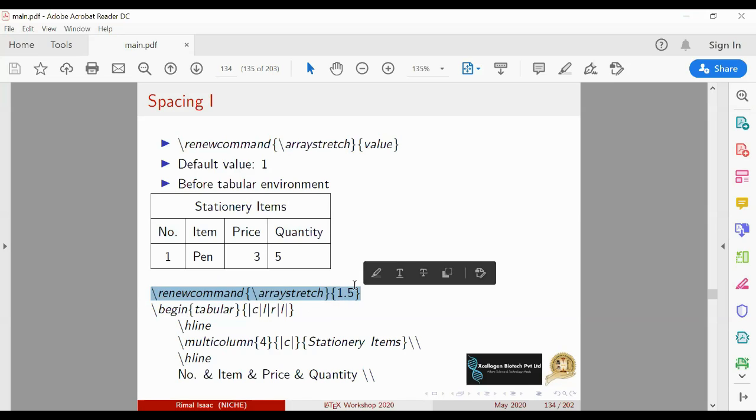If you put this command for all the tables, it will use the same method, so you don't have to use this command before each and every table. If you put this command once before a particular table, all the tables that come after this command will have an array stretch of 1.5. If you want to put some table back to the original spacing, you have to give \renewcommand array stretch, put 1. I told you the default value is 1. That's why I'm telling you the default value is 1. This way you can make the cell spacing or the row spacing uniform in a table, so that your table will look very good.